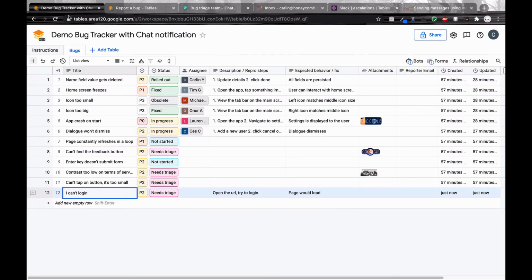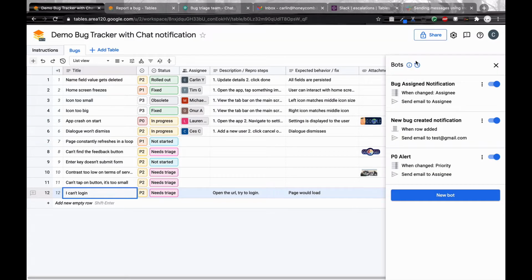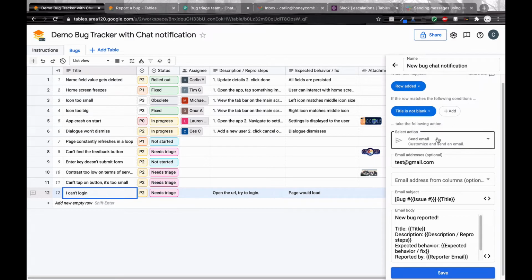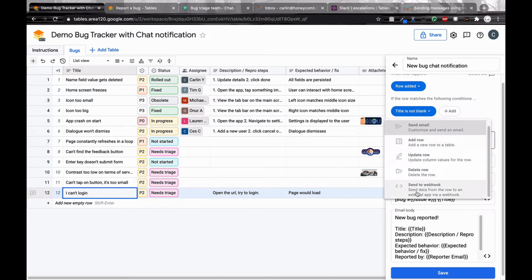Let's come back to our table and make a copy of that new bug created notification bot and use this for a chat notification. You'll see that this bot will be triggered whenever a new row has been added, as long as the title is not blank. And we're going to change this bot action from send email to send to webhook instead.